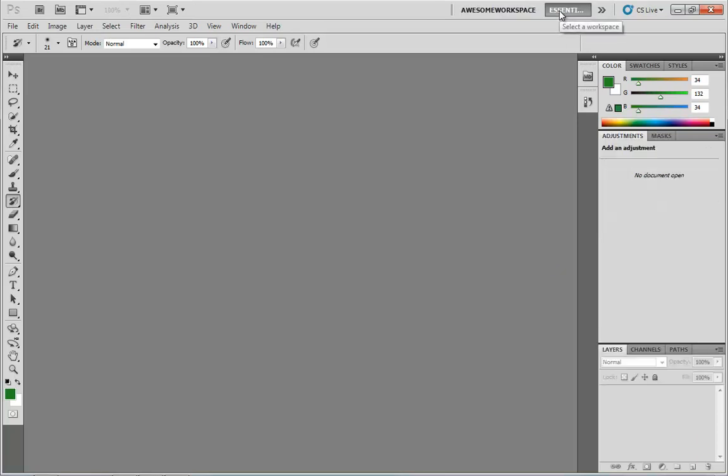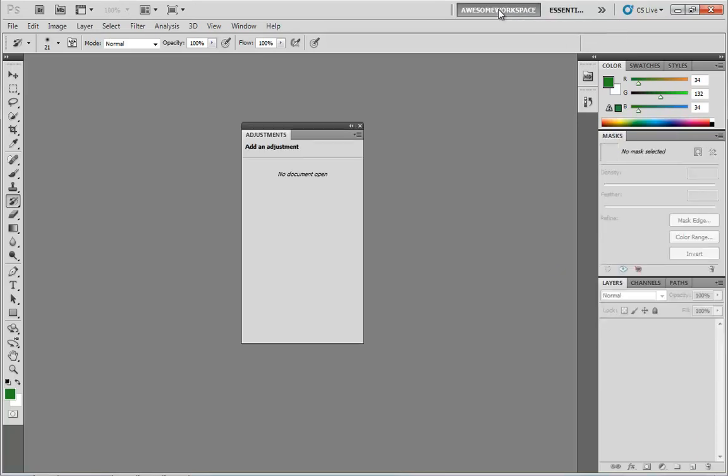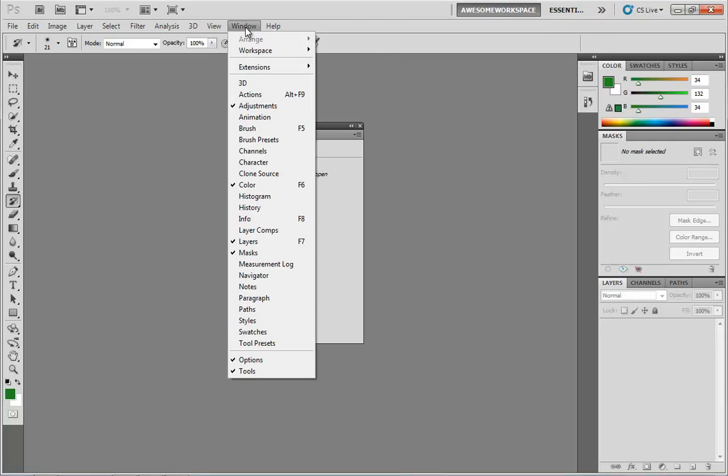If I switch back to Essentials, it's over here. If I go back to my Awesome Workspace, it's over here. Now, you can lay these out in any form or fashion that you like. You also have access to several different panels which are not available by default, at least in the Essentials workspace. For example, one of the more popular ones that I find myself using a lot is the Navigator, which helps you navigate around your document.